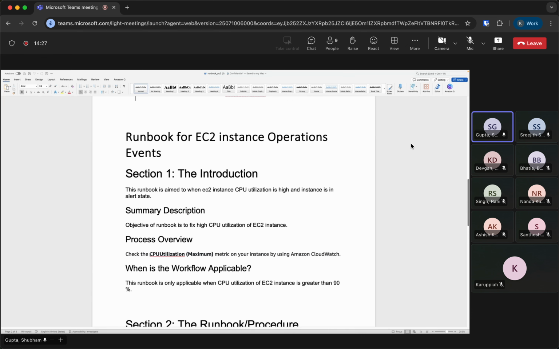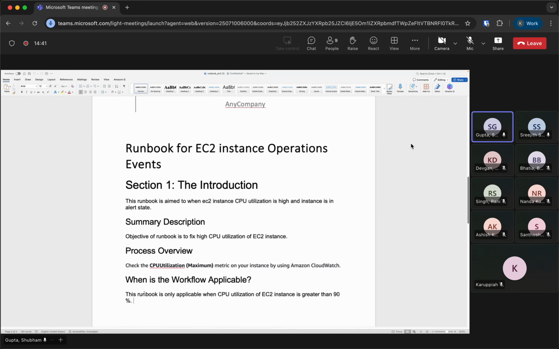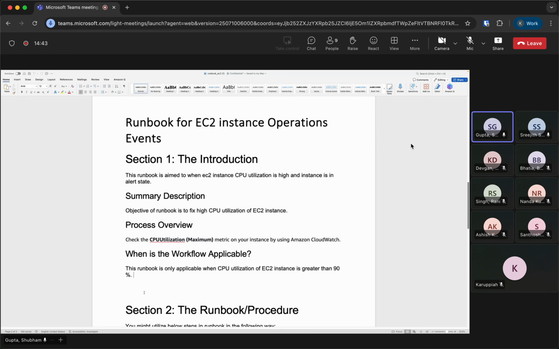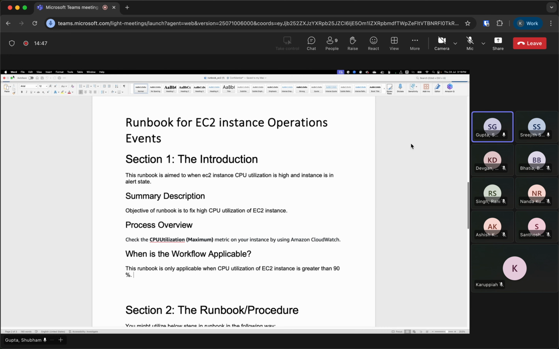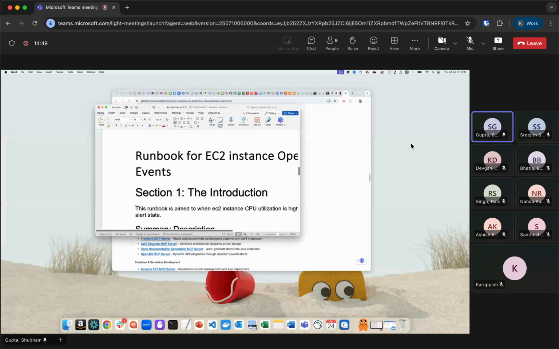Similarly, you can have others, and this is the metric that I'm tracking in CloudWatch to do that. And I've given this option, right, of when the workflow is applicable. So when CPU utilization is greater than 90%, then this workflow is applicable. So similarly, every company has some runbooks, right, or incident responses. So now let's check and test out the AI agent.